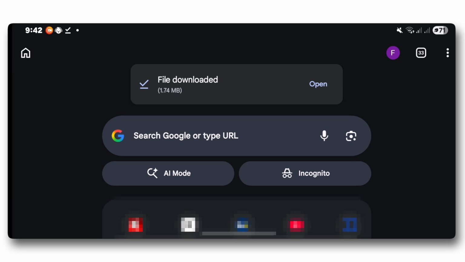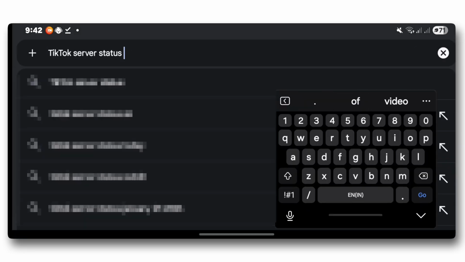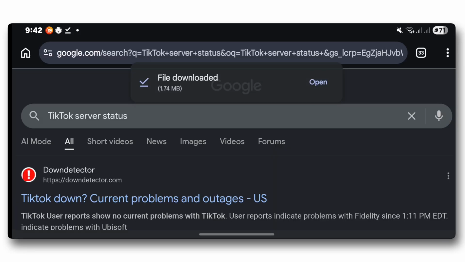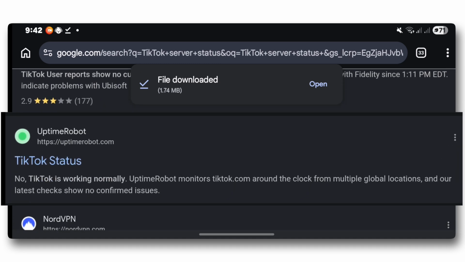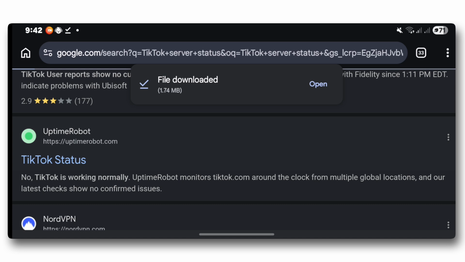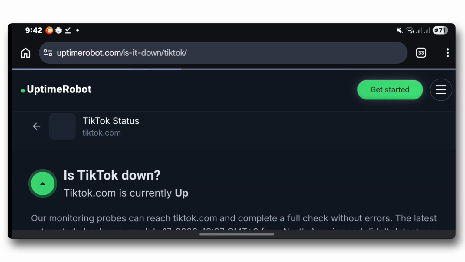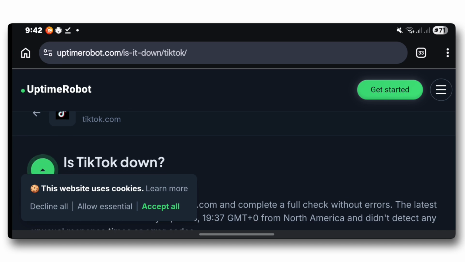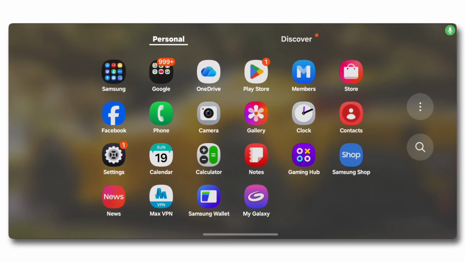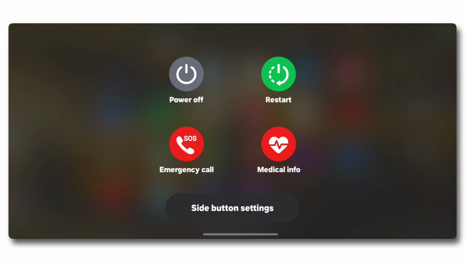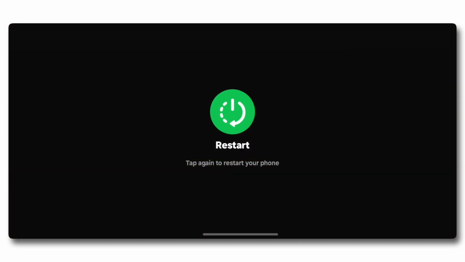Fix 1. Open a browser and search TikTok server status. If the servers are down, you'll have to wait until TikTok fixes the problem. Fix 2. Restart your phone. Hold the power button, tap Restart, reopen TikTok.